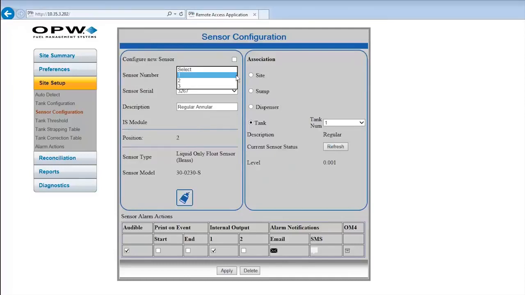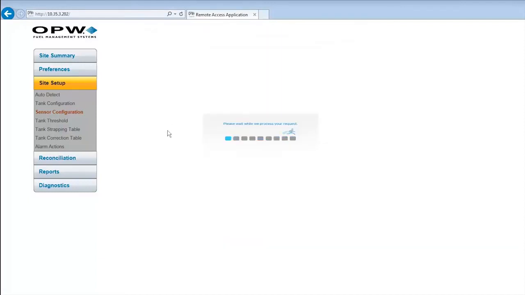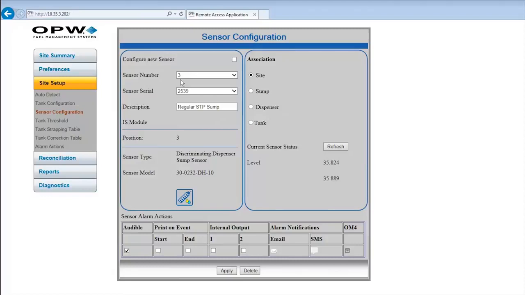As you can see, we actually have 3 sensors installed. And if we look at just sensor number 3, just for grins, sensor number 3, serial number 2539, we can see that it's installed in a regular STP sump. It's also attached to IS barrier position number 3 in the Nano. It's a discriminating dispenser sump sensor. And there's the sensor model number. And by being discriminating, that means it can distinguish between just a liquid or a hydrocarbon liquid, gas or oil or diesel.